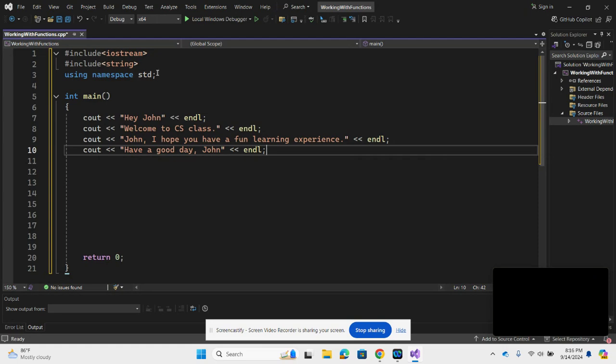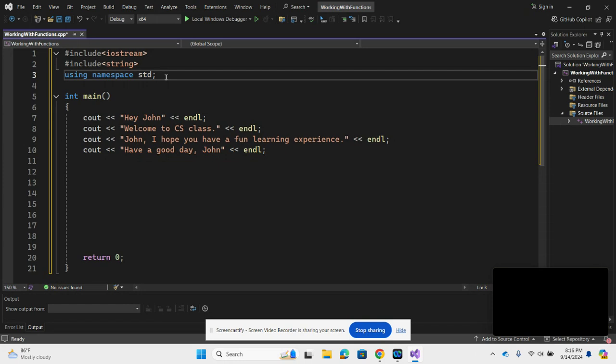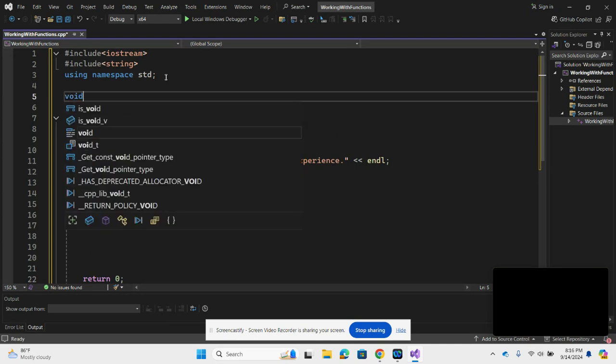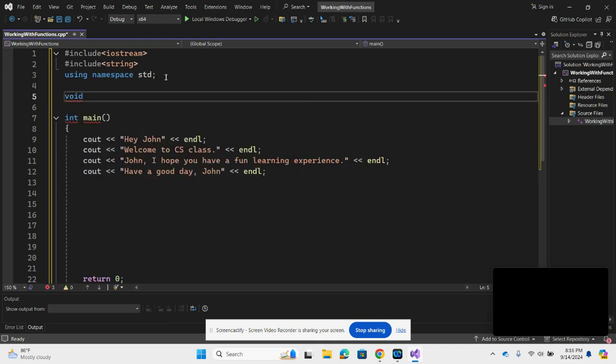So what I'm going to do, I'm going to create a function. So I'm going to go right here before the main function. And I'm going to create a function. I'm going to say void. I'm going to explain what void means. We have two types of function. There is a function that returns something, and then the void function does not return anything. So let's say this is the name of the function, welcome.